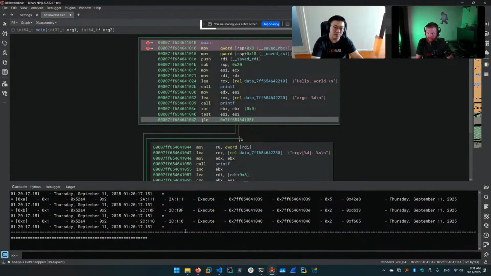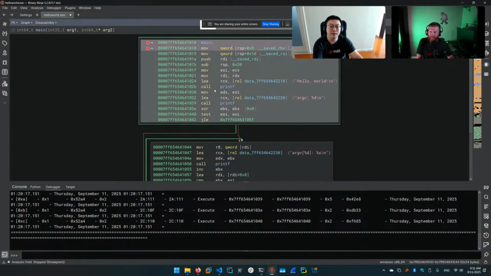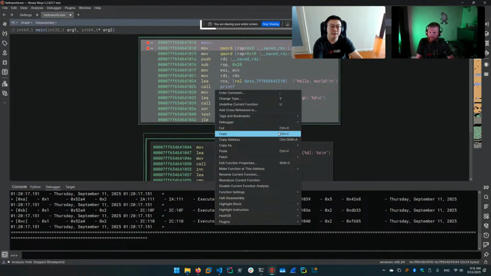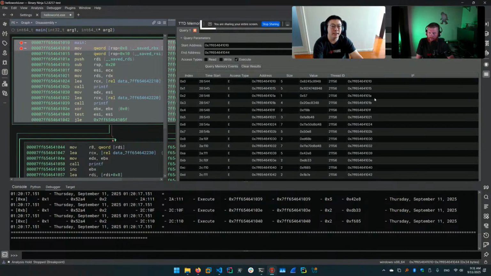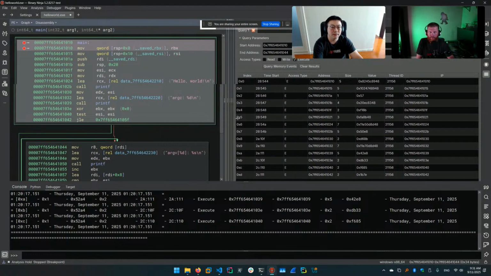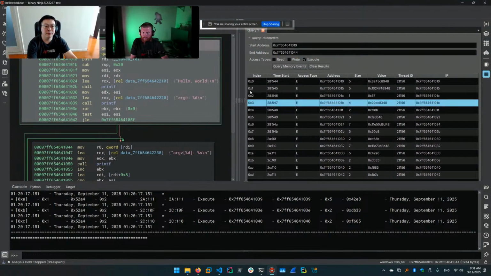Now, what I'm going to show here today is that you can run this in this console. You can already run this console back in I first created the integration. What you can do here is select the range and just right click, debugger, TTD memory access, and select execute. And we have this nice table that shows all of the results here. That saves you from having to memorize all of the instructions.